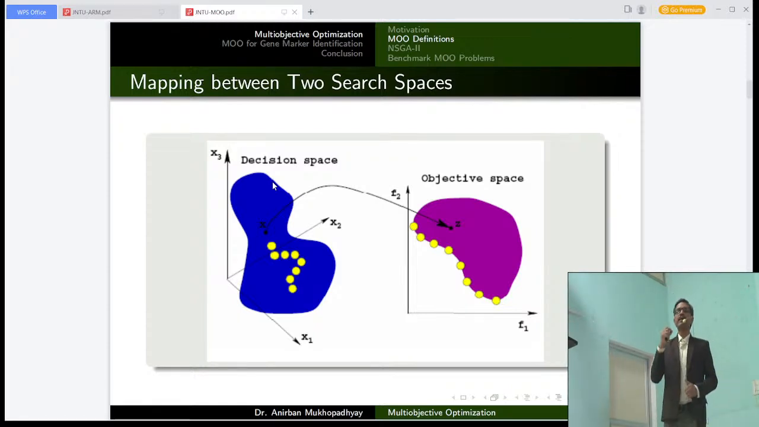Now the problem is that if two cars are very similar to each other in the decision space, that means very similar length, width, and height, that does not guarantee that they will be very close in the objective space as well. Even if they have similar variable values in the decision space, that does not mean they will be close by in the objective space. Their cost and insurance premium might be very different. And vice versa. If two cars are very close in the objective space, that does not mean that they are very close in the decision space.